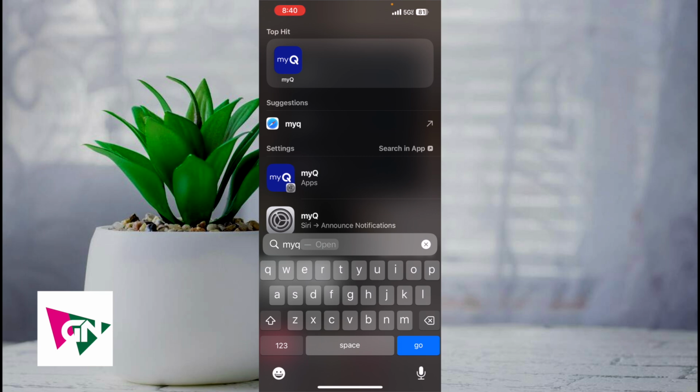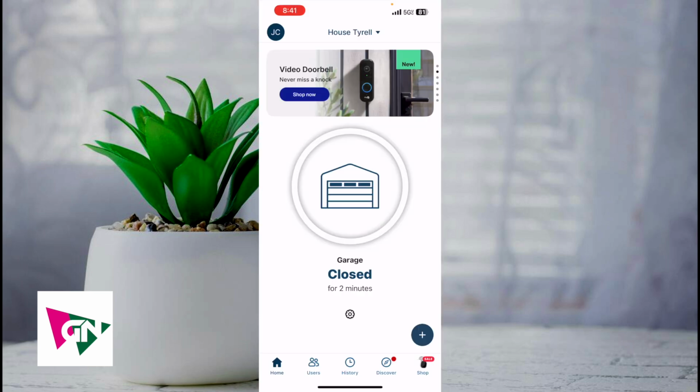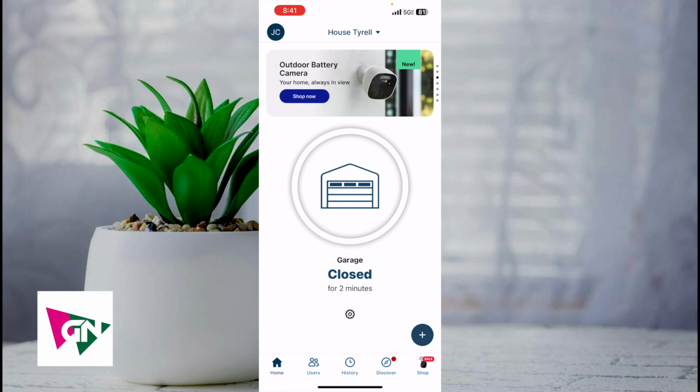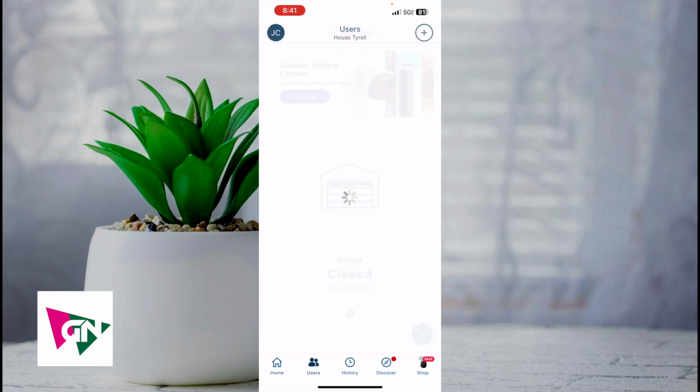Now, this video is going to be short, sweet, and simple, guys. There's not going to be a lot of steps involved. But in order to do this, what you're first going to do is open up the myQ app. So this is what the homepage of your myQ app actually looks like. From this page here, you want to click on users, which is located on the bottom left-hand corner.